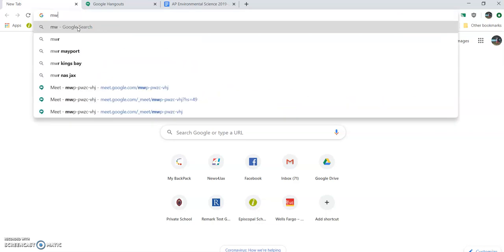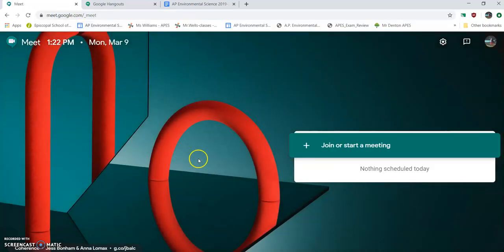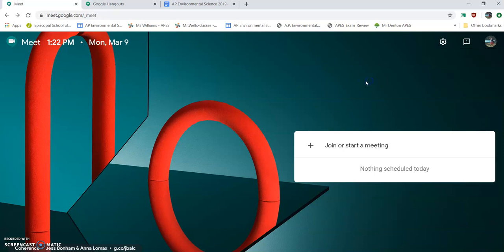But to start, we're going to go to meet.google.com to take us to the website. So this is essentially what the website's going to look like. You'll be signed into Google up here, so just double check and make sure that you're under your school account. This is something the school has as part of the Google Suite.